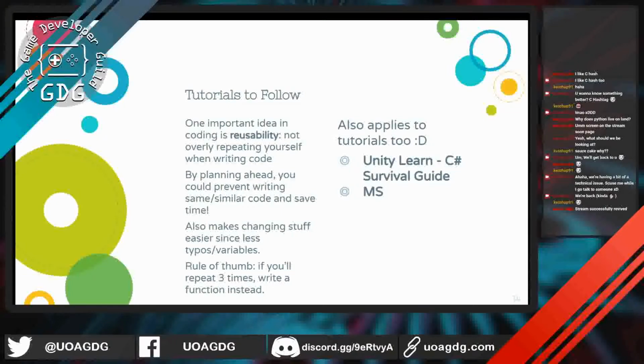Now, I'm only mentioning this concept earlier than the others because it applies to tutorials too. Unity Learn C# Survival Guide is a great resource, and the Microsoft C# tutorials I mentioned earlier are a great resource too.